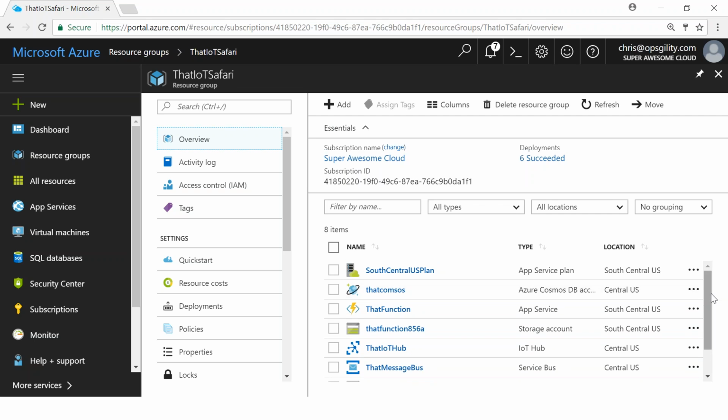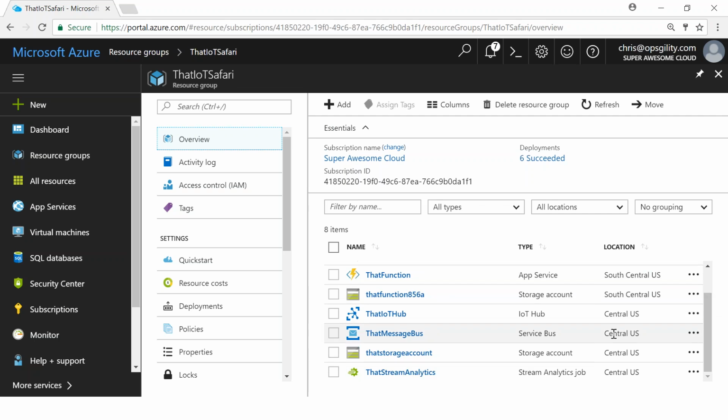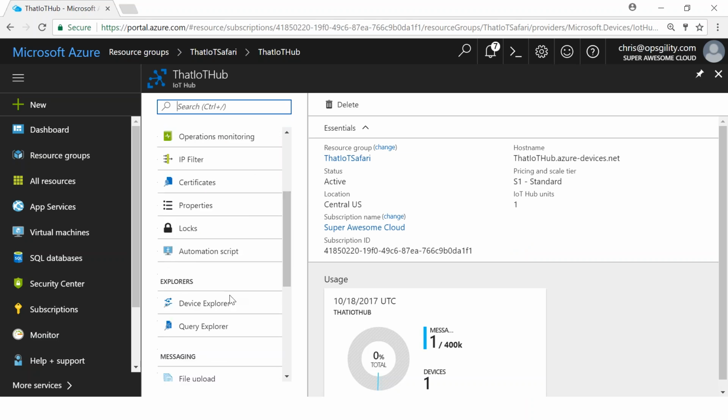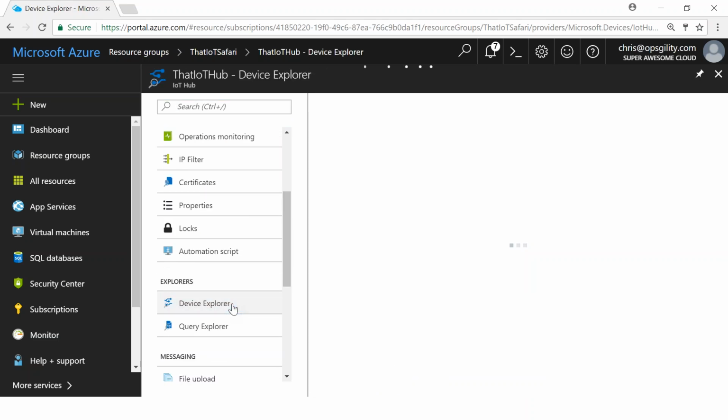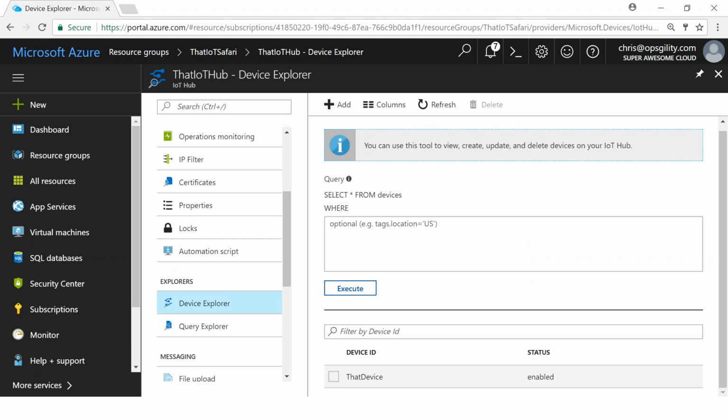So I have a Cosmos DB account, an Azure function, an Azure IoT Hub instance, a Service Bus queue, some storage accounts to facilitate different things for these services, as well as a Stream Analytics job. So if you look at the IoT Hub for our IoT devices, I have an IoT Hub here, and if I scroll down to Device Explorer, I can view the devices that are registered with the IoT Hub. So here I have one device. I have given it an ID.